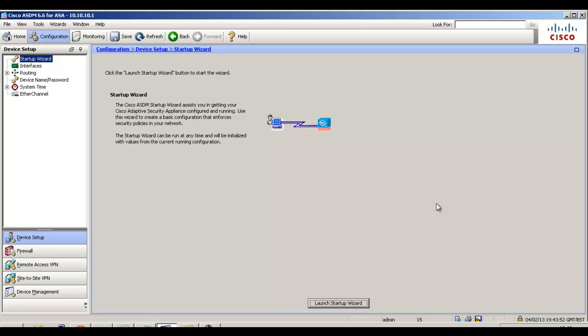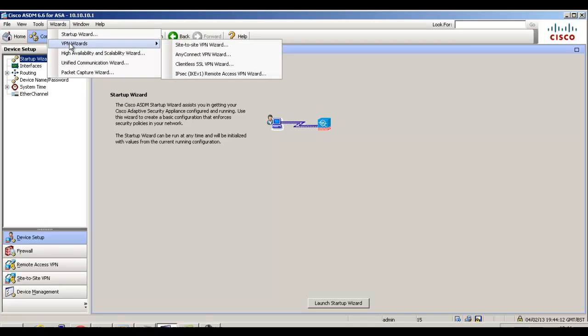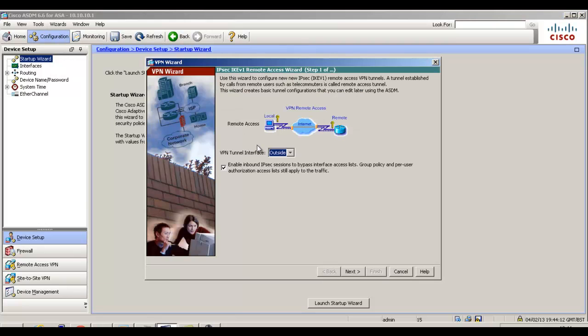In this video, I'm going to be showing you how you can easily grant external clients and hosts access to your local area network through the ASA. So we're going to be using the IPSec VPN wizard for this. You go to Wizards up the top, VPN Wizards, and IPSec Remote Access VPN Wizard.